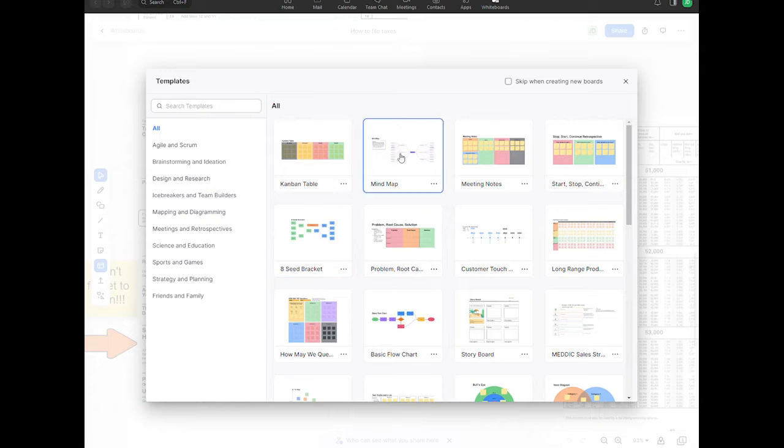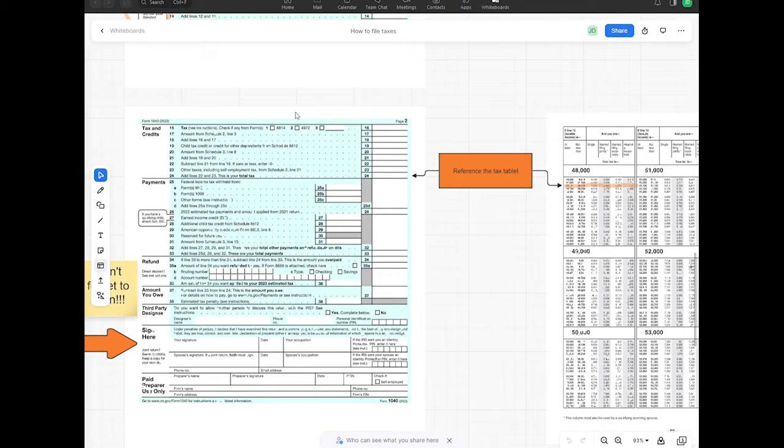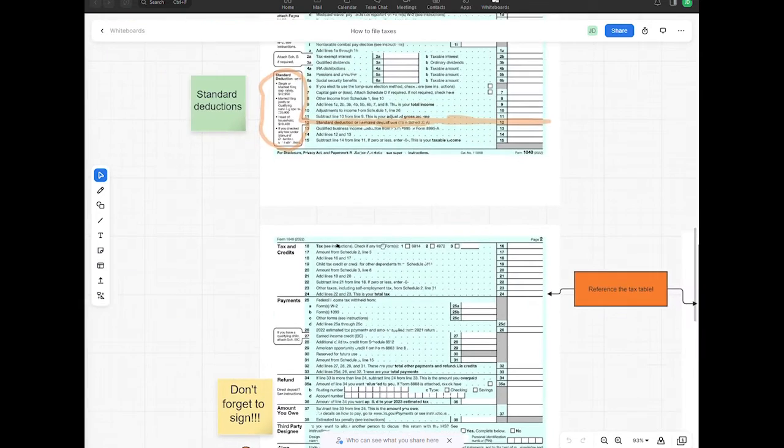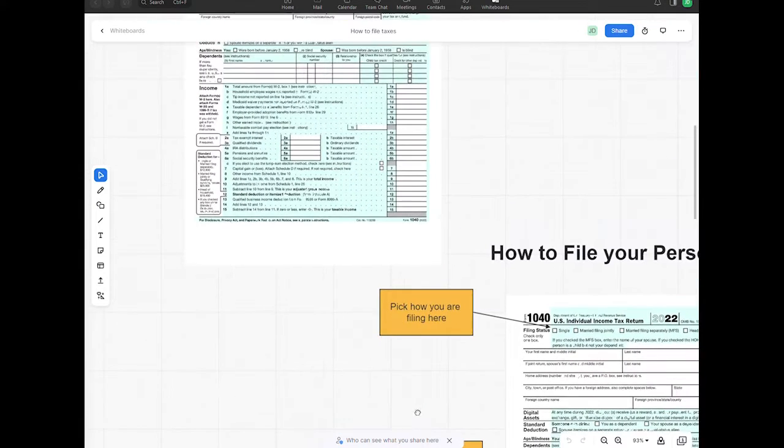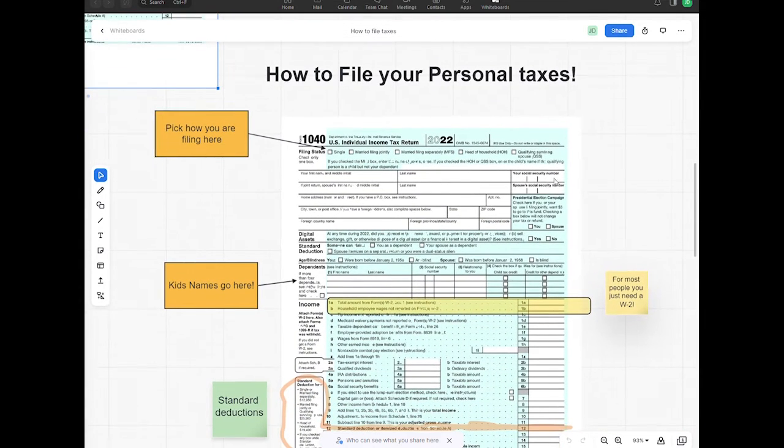I inserted a Form 1040 as a PDF and extracted the desired pages. I then proceeded to lock the pages directly in Canvas so as not to accidentally move them. I used shapes and connectors to annotate specific areas of the document which are of interest. Sticky notes are also a great way to communicate information while sharing.